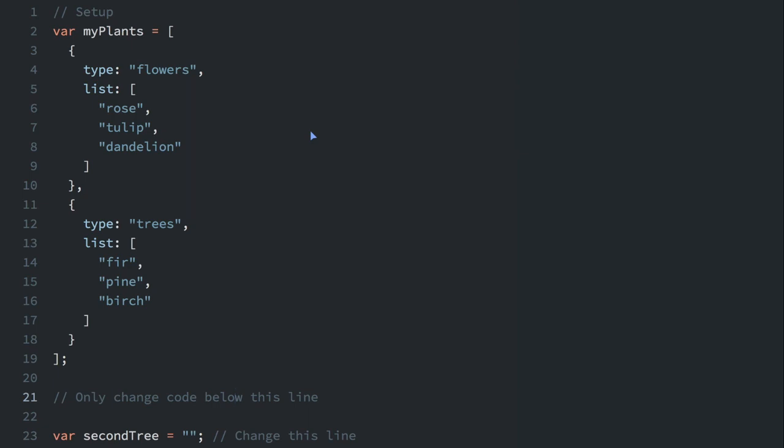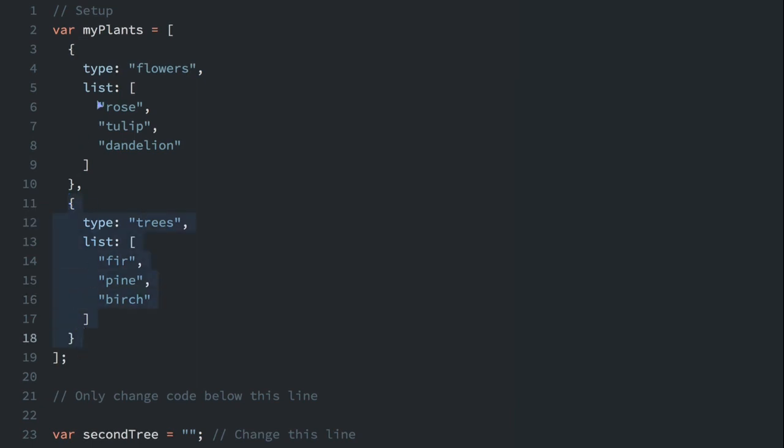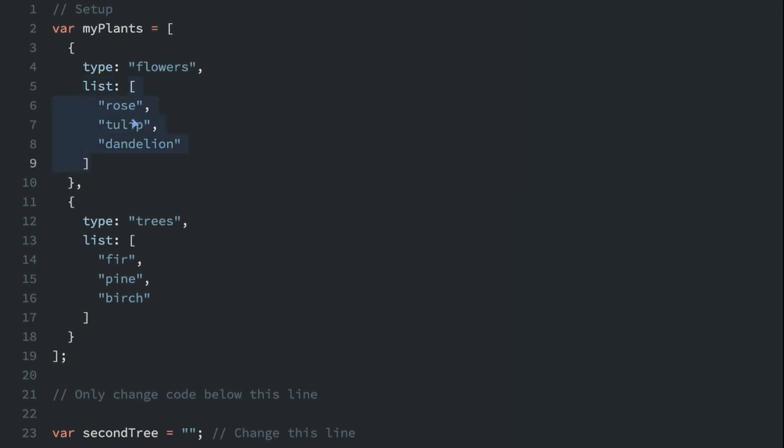Array bracket notation can be used to access nested arrays. You can see we have this array here, and inside this array are two objects. The first element in the array is this object. The second element in the array is this object. And inside the object, we have a key-value pair. The key is list, and the value is another array here. So we can combine dot notation and bracket notation to access the second tree. That's what we're trying to do here.